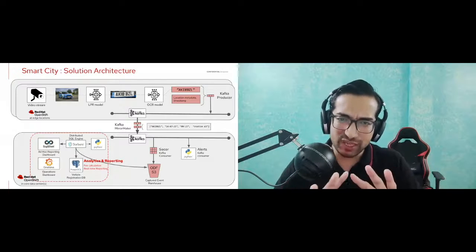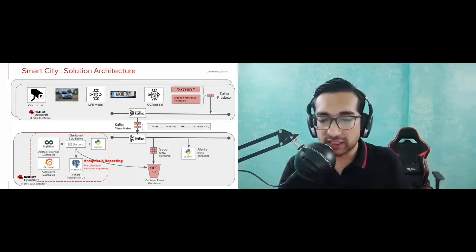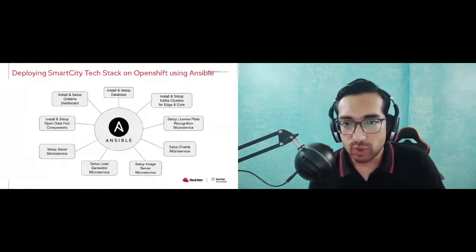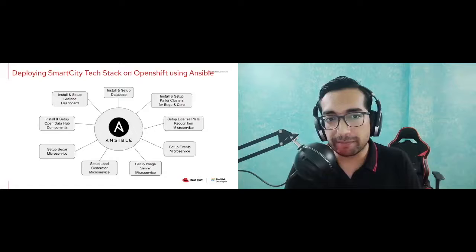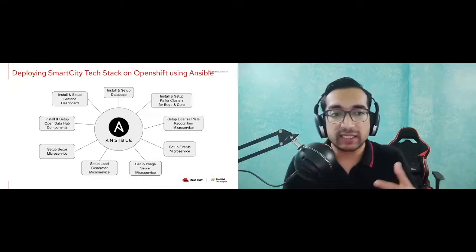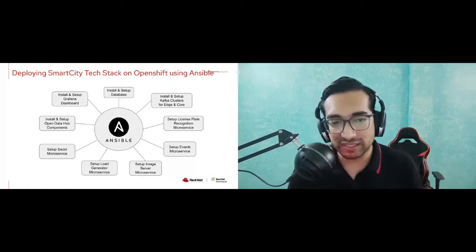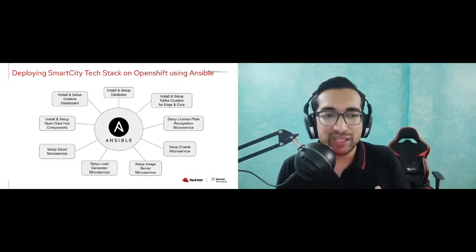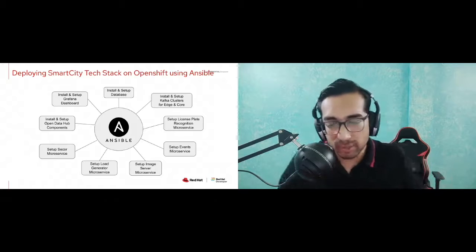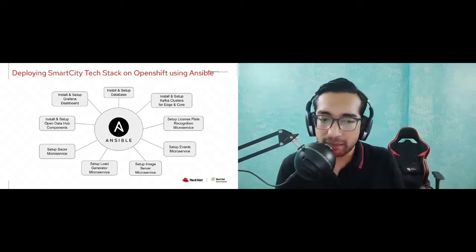So this is the overall solution that the Ansible automation under the covers is doing for us, right? So let's understand what Ansible is doing for us. It's installing and setting up the database for us. It's installing and setting up Kafka clusters, because this is a demo right now. So Ansible is deploying a Kafka edge cluster as well as a Kafka core cluster on the same OpenShift environment that we have. And then Ansible is going to deploy multiple microservices.